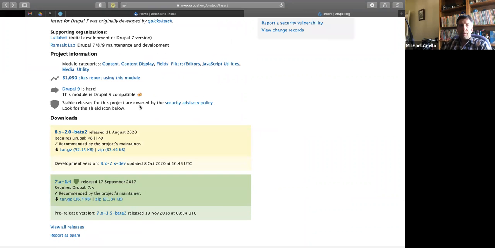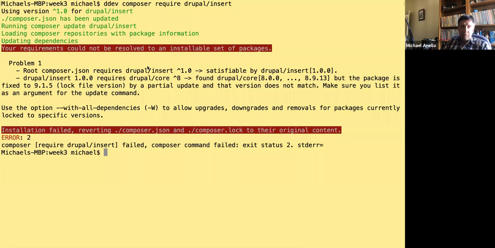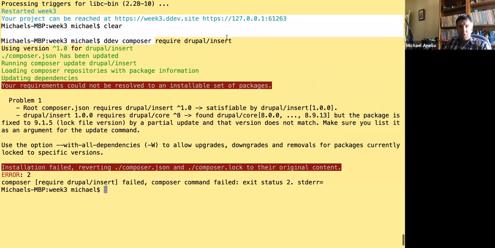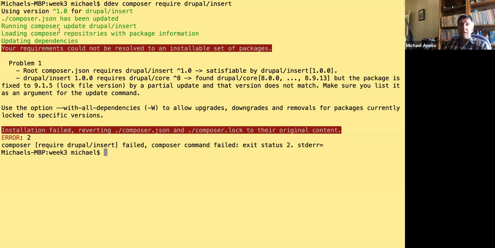But I guess the question is, when we did this, why didn't Composer ask for 2.0 instead of 1.0? Well, the reason is because by default, the recommended project is only going to look for stable releases. It prefers a stable release. And the latest stable release, I guess, is 1.0. So let's specifically ask it for 2.0 and see what happens.